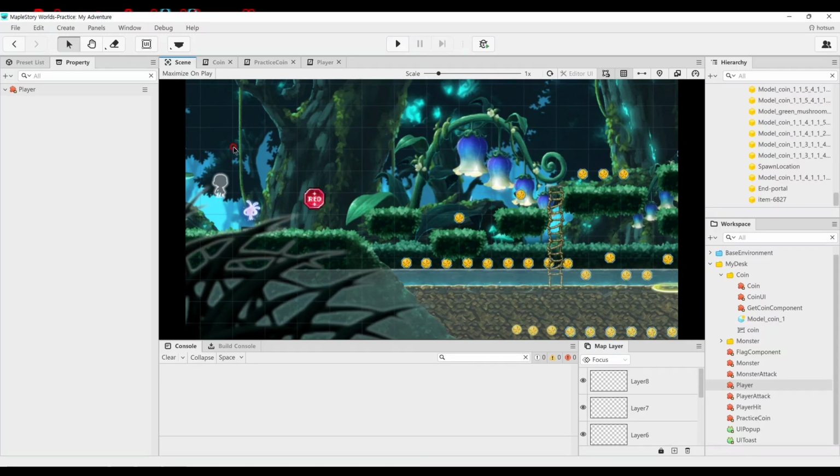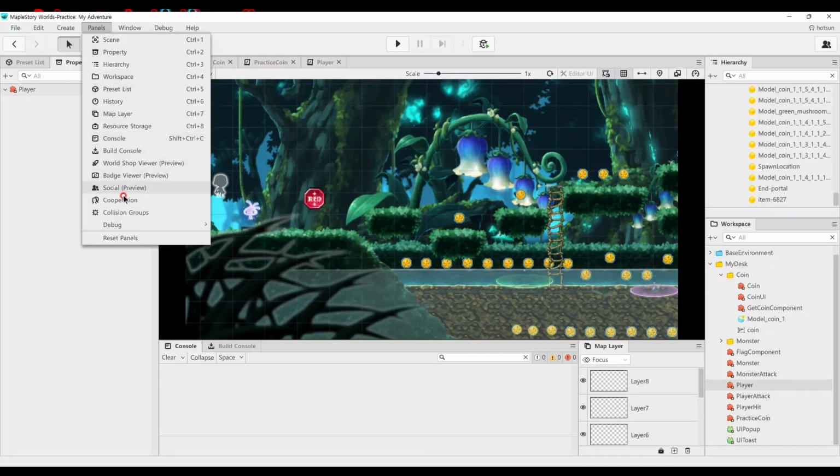And when you're done, we have to change some settings here. Go to panel and collision groups here.